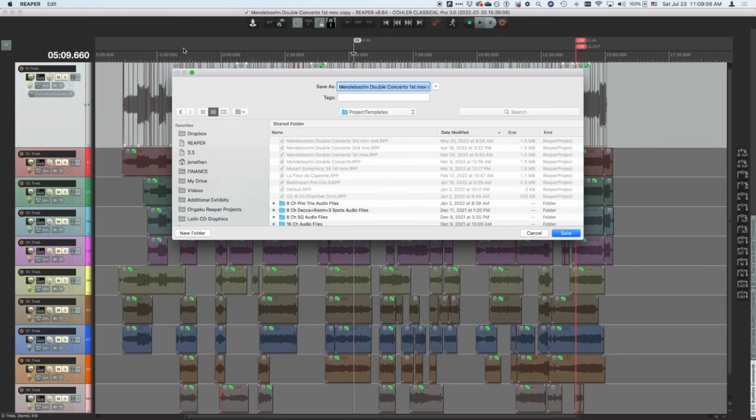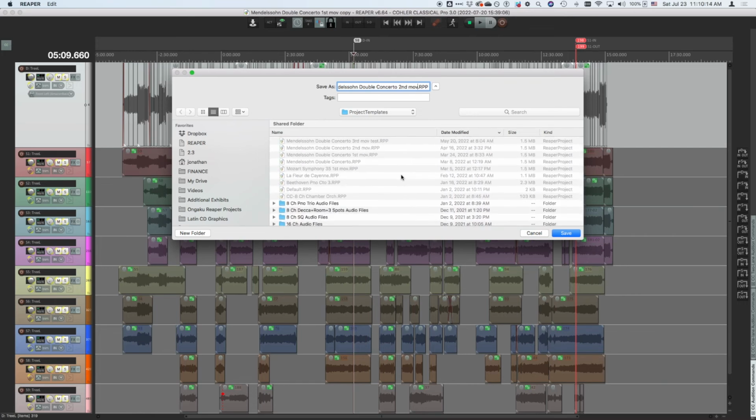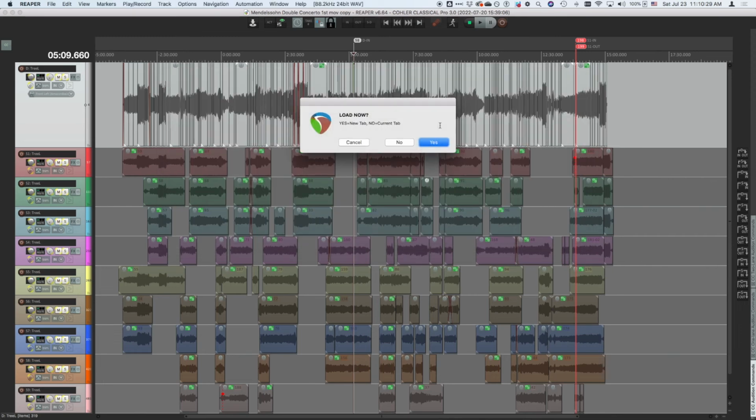That then will open up the project templates folder and give us an opportunity to name it. So let's say we want to call this Mendelssohn Double Concerto second movement, and that's going to be a new template we're going to create in here. So I'll say save, and we'll replace, because I have one there of that name already. Okay, now it gives you an opportunity to either load that template into your current tab, load it into a new tab, or not load it at all right now, but it's already saved it.